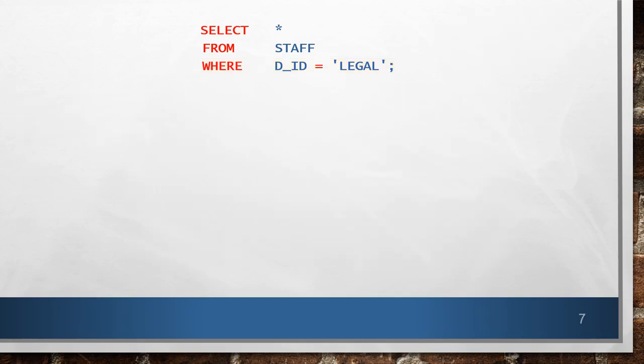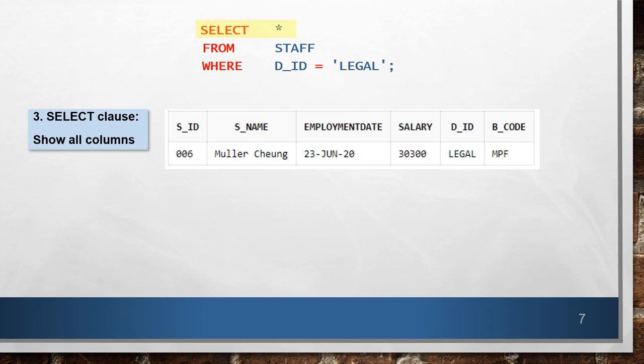The DBMS will now process the select clause. The select clause is to specify which columns to be included in the results. As a short summary, the where clause specifies which records to be included, and the select clause specifies which columns to be included in the results.